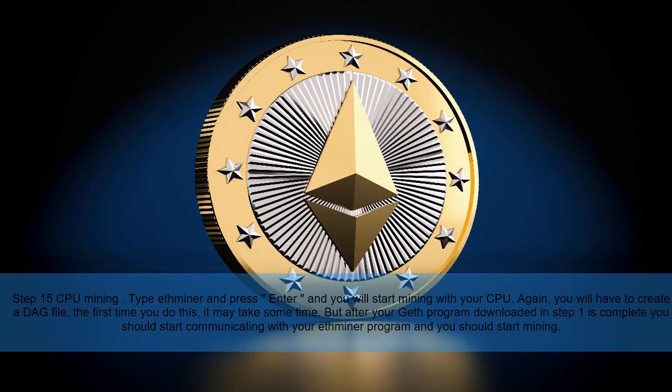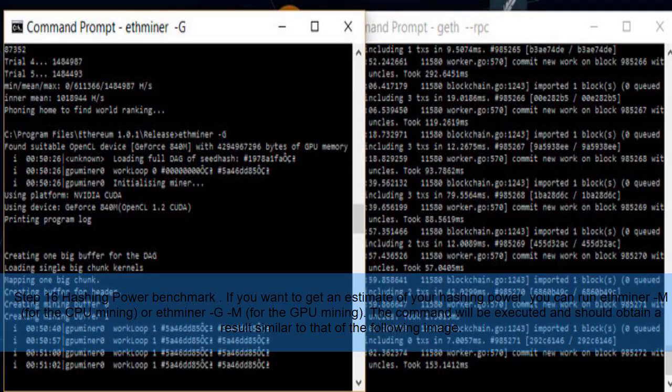Type FMiner and press enter, and you will start mining with your CPU. Again, you will have to create a DAG file. The first time you do this, it may take some time. But after your Geth program downloaded in step 1 is complete, you should start communicating with your FMiner program and you should start mining. Step 16, hashing power benchmark.